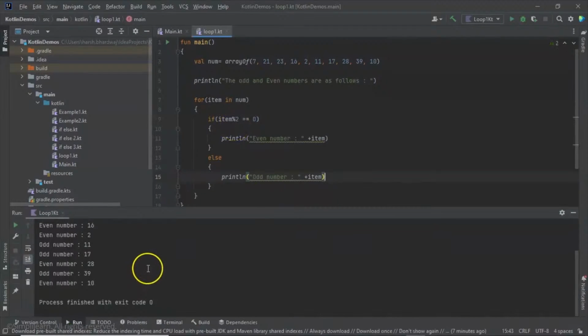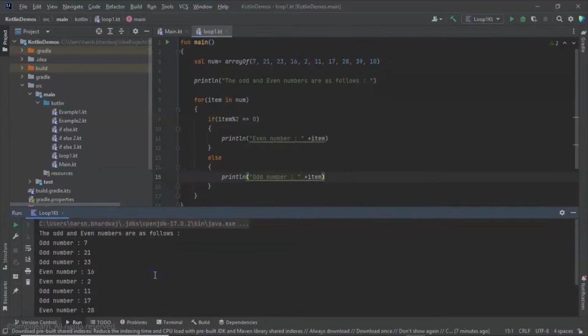So as we can see, even numbers and odd numbers are getting printed. So 16 is an even number, 2 is an even number, odd numbers 11, 17, 28 even number, odd number 39 and even number 10. So I think all the elements are getting covered. Here we go, 7, 21, odd number. So yeah, this is how you can use for loop, and here we also have used if and else statements. Now let's understand for each loop.